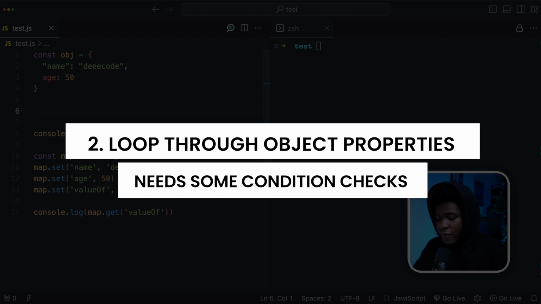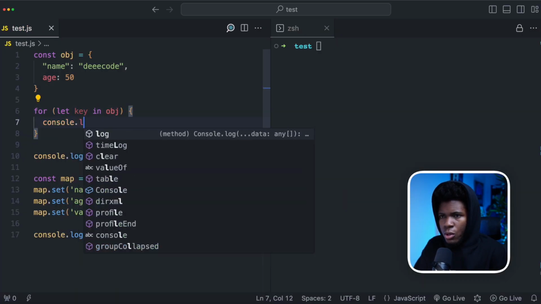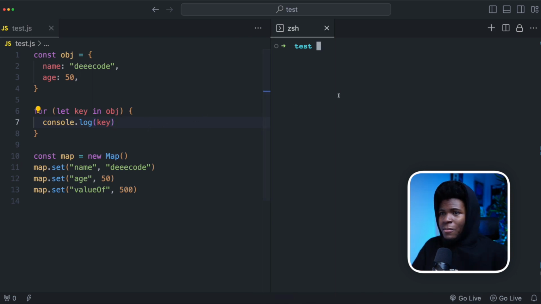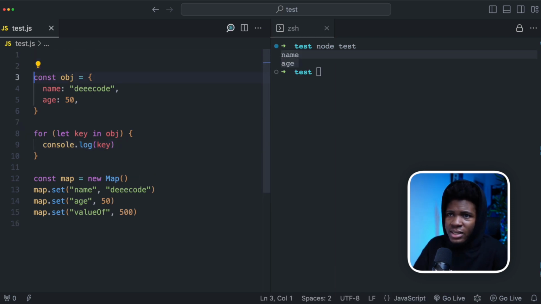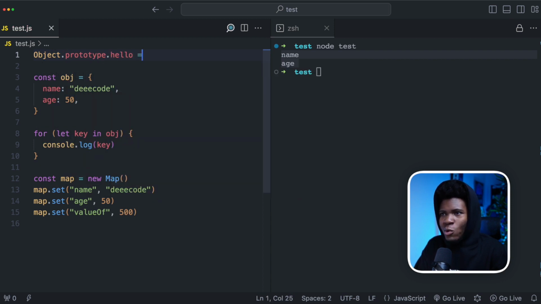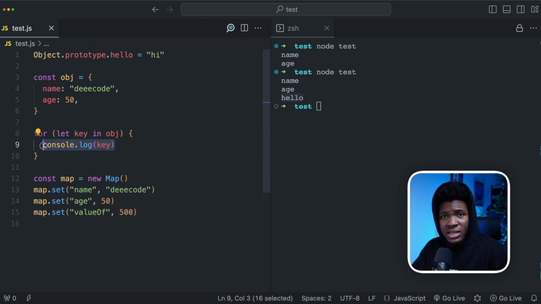Another difference you can see is how you loop through objects. So let's say we use the for in operator: for let key in obj, console.log key. For in allows you to loop through the enumerable properties in an object, and sometimes those properties might include some of the properties from the prototype chain. If I run this, well, we might not see any of the properties from the prototype chain, but let's say up here I do Object.prototype and I add a new property called hello and I give this a string of hi. Now if I come here and I run this, you can now see that we're getting hello as part of the keys in this object, and this hello is coming from the prototype here.